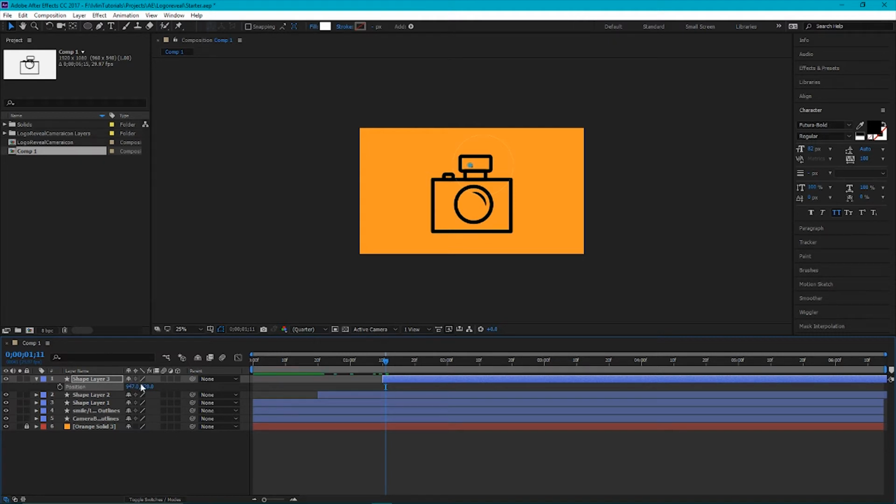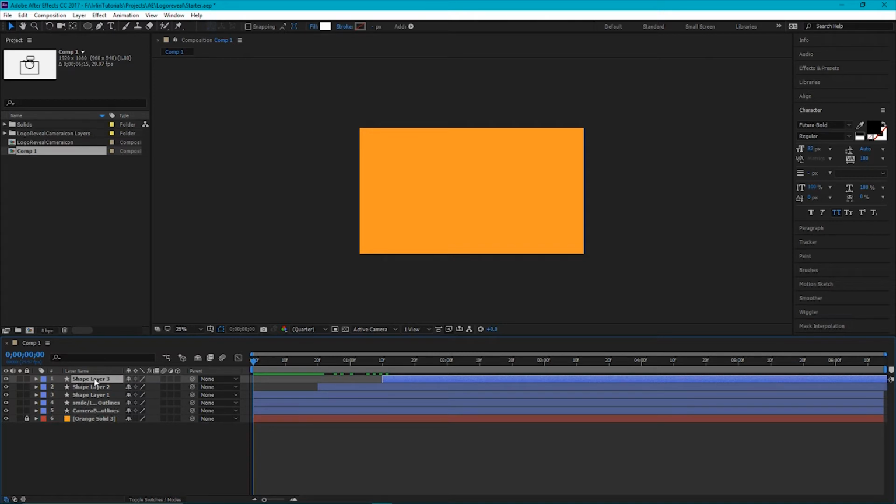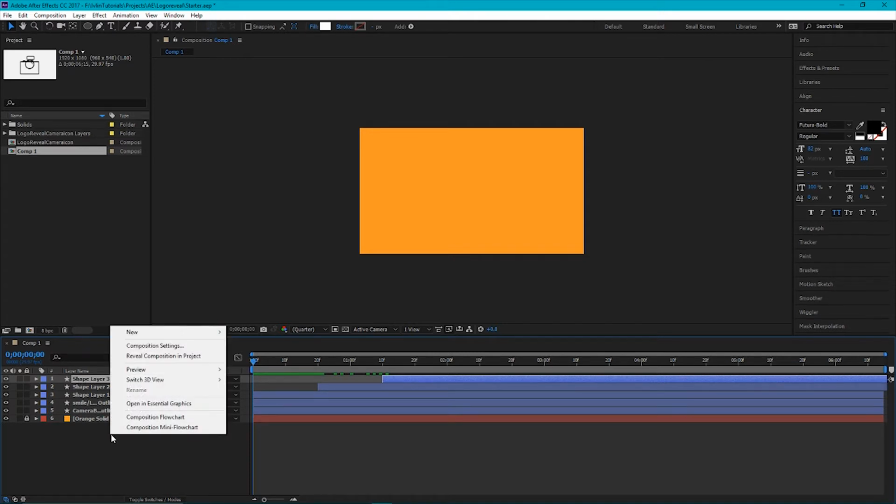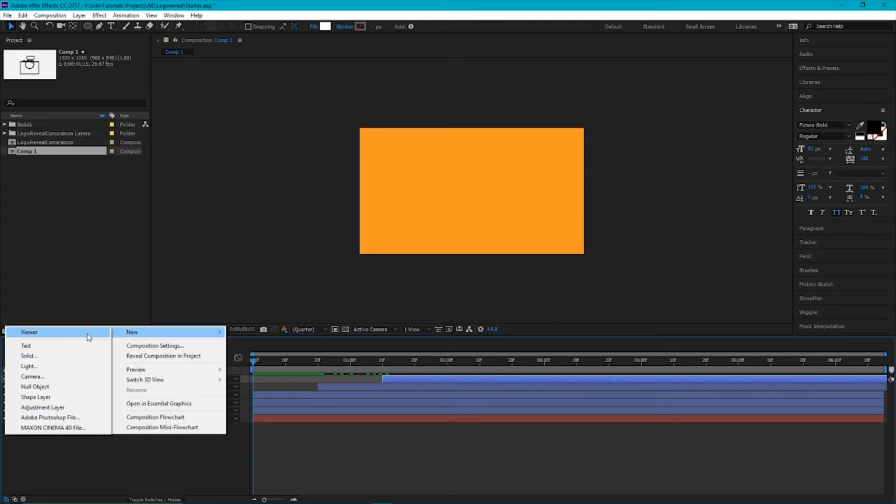Now we need to add a lens flare effect, and this is a relatively simple, straightforward, 3 step process. First step, we need to create a solid black layer.